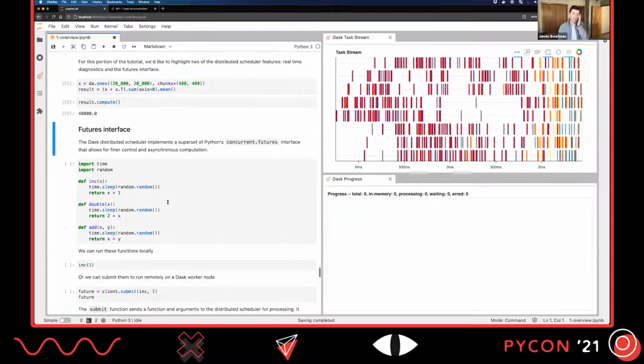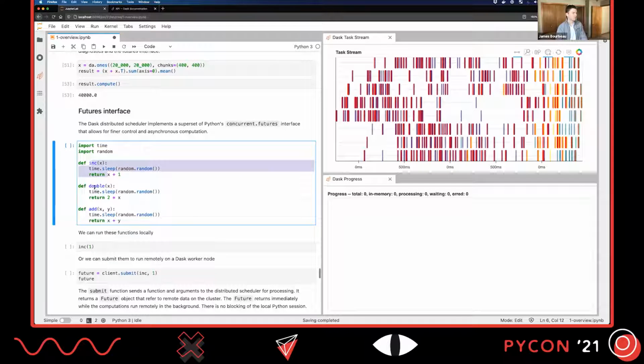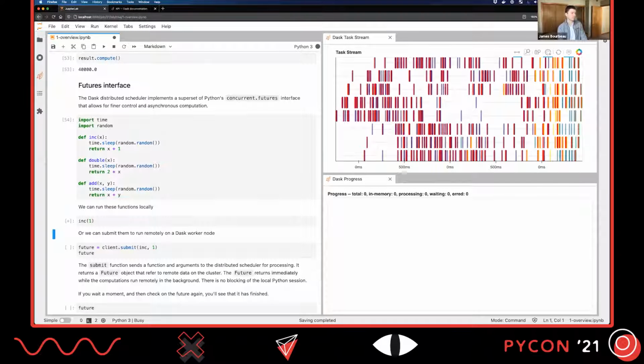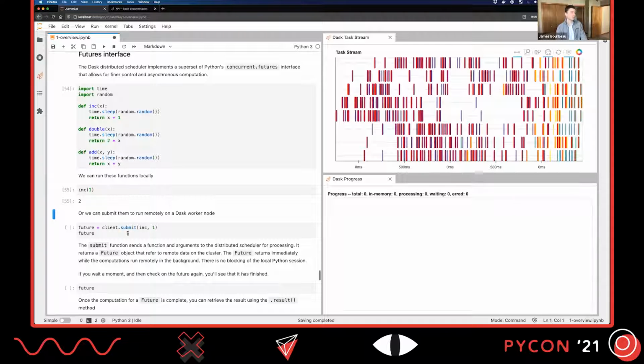The last thing I wanted to talk about was the futures interface. This is a new interface for producing task graphs that is only offered if you're using the distributed scheduler. So Dask array, Dask dataframe, Dask delayed, all those other things work perfectly well on the distributed scheduler or on a single machine scheduler. The futures interface is only possible with the distributed scheduler. So here again are our friends, the increment, double, and add functions. We can run these functions locally in Python by just calling them, or we can run them on our cluster by using client.submit, and then the function you want to run, and then any inputs that you would normally pass to the function. Those could be positional or keyword arguments.